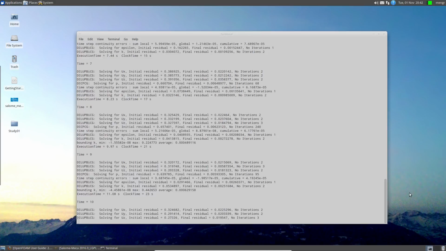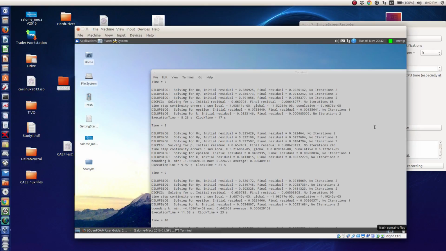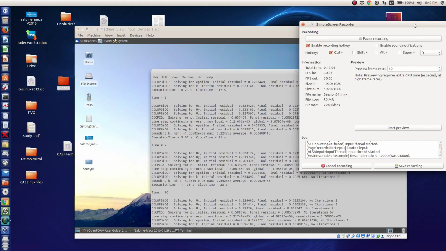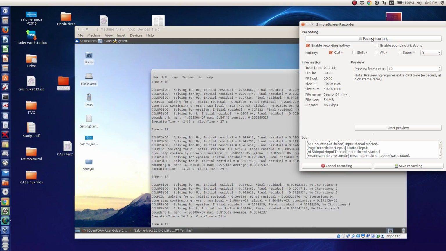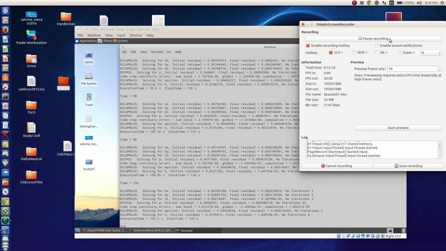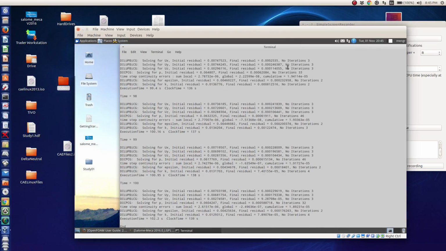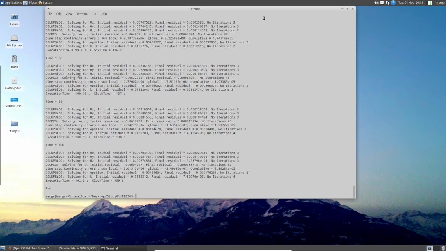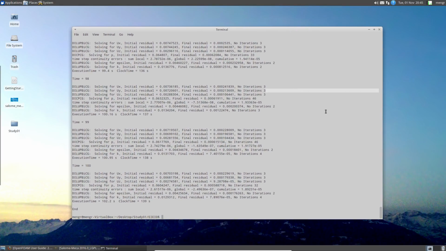Here I'll hit the Control F, go to my recording. You can still see it's recording here. I'm going to pause the recording. We'll come back in a second. Okay, we're back. Looking at the virtual machine, Control F takes it to full screen, so we're back where we were.